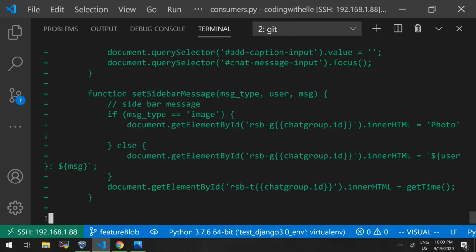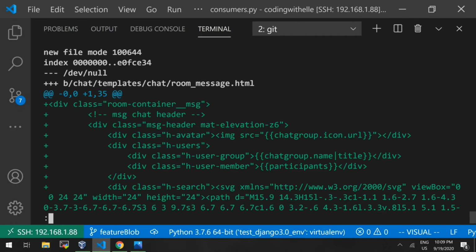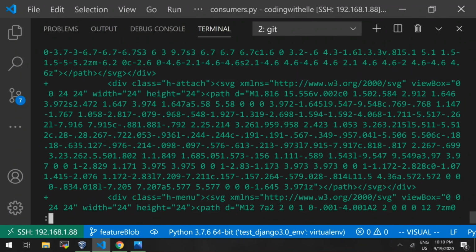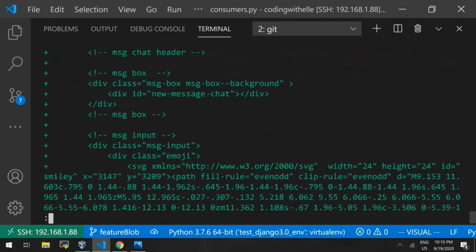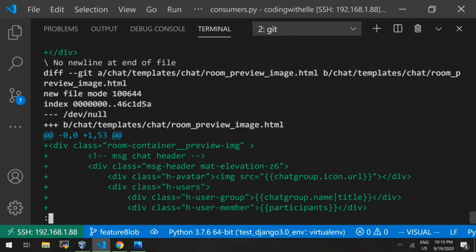And this one, sidebar message. If the user sends an image, the sidebar message will be photo. It will not show the image there because I don't think there will be enough space for that. So this is the send image. It will send the message to the back end. The message type will be image plus the caption coming from this input. I just moved this from room message. This is existing code, so it will look new because I moved it to a different file.